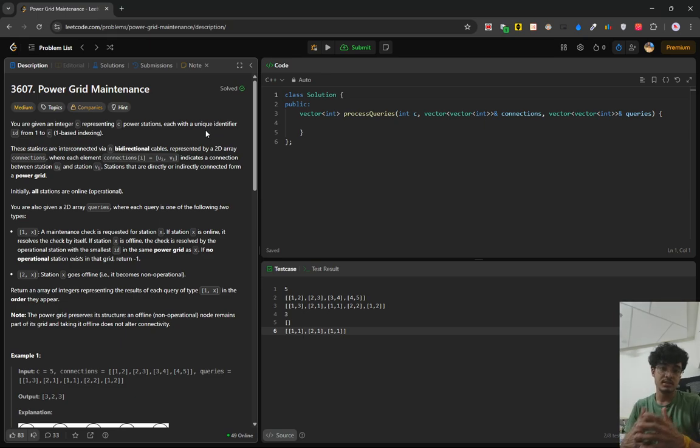All of these stations collectively form a power grid, which is mentioned in the question. Let's say stations 1, 2 and 3 are connected together forming a triangle. Also we can have other connections, like many stations connecting in a different group, but these two groups are not connected to each other. All of these stations collectively form a power grid as per the question. Initially all stations are operational, in other words all these stations are online.